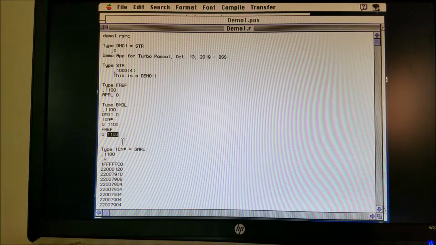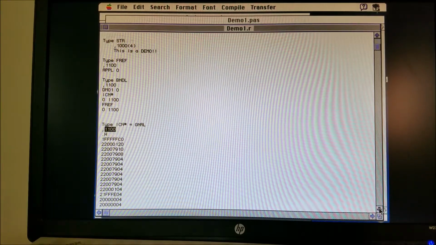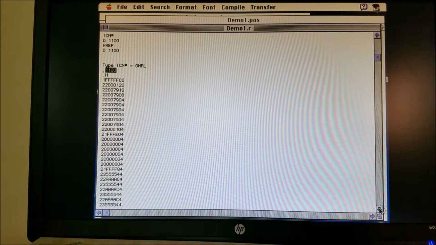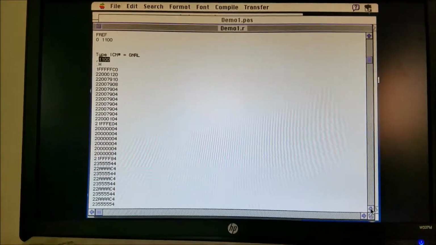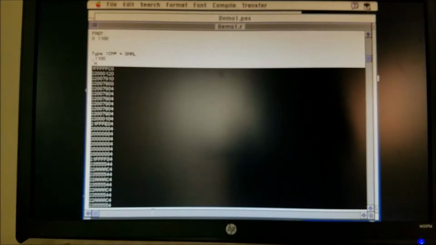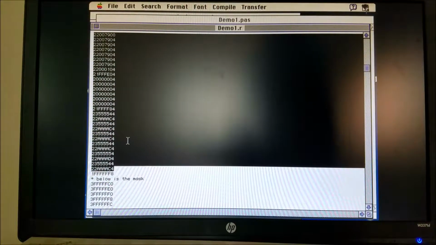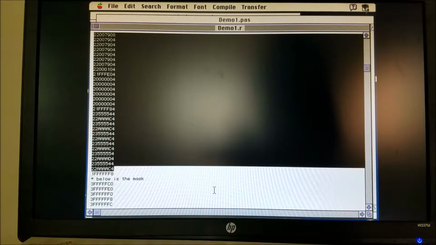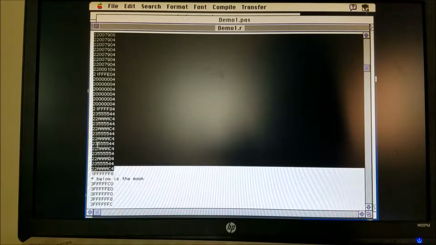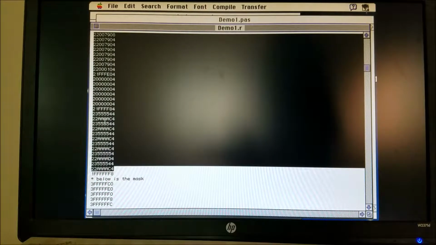So this file ref and this icon right here, ID 1100. So this is another fun part. Your icons, you have to store them in hex format. So this right here is the icon data, which I manually typed in hex format. And you'll see what that makes in a little bit when we build this. And then below is the mask. So this is the actual image of the icon, 1 bit per pixel, black and white.